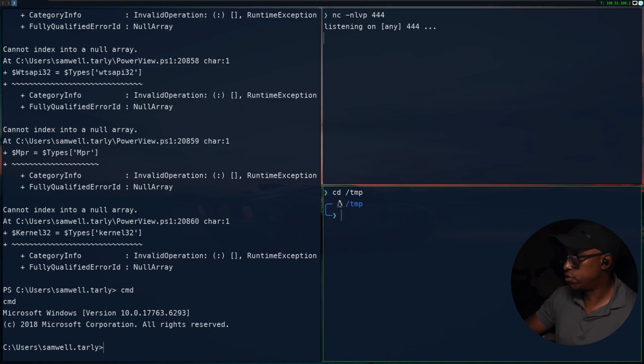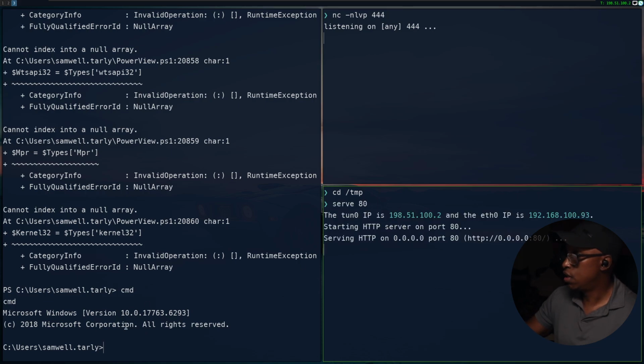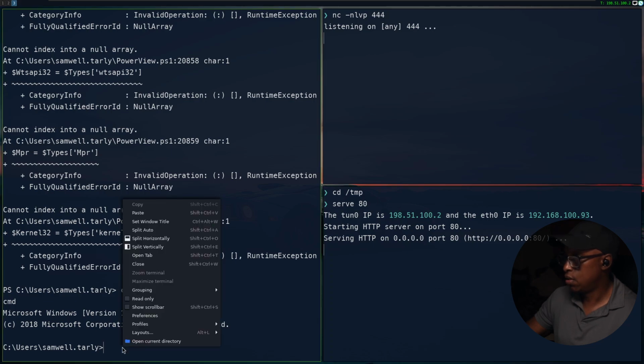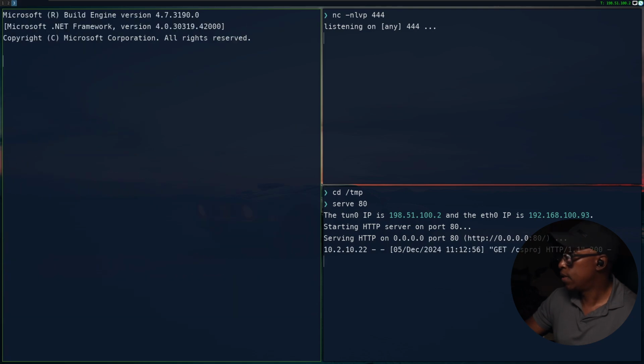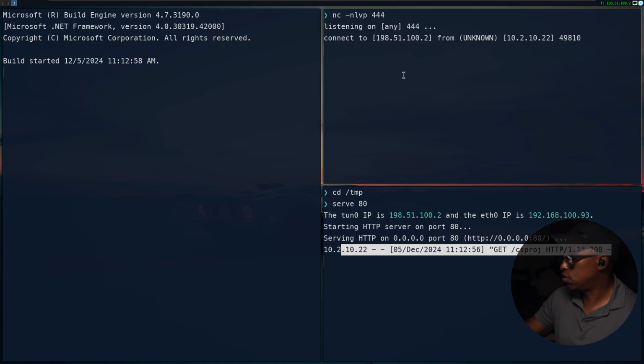I've got a video on how to use this, so if you don't understand, just go through that video on my list. So if I serve 80, which I'm serving the CS proj, and if I just dump that whole command which I copied, that there, it should be able to run. If not, then I'll have to encode this on PowerShell and run it from PowerShell, but this should be able to run. So if I do that, you can see it uploaded that, and you can see we've got a reverse shell here.